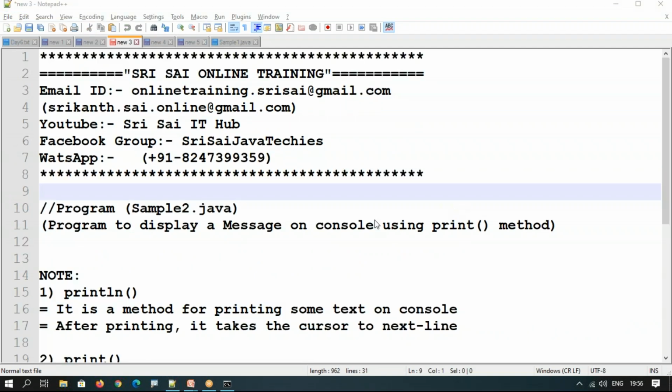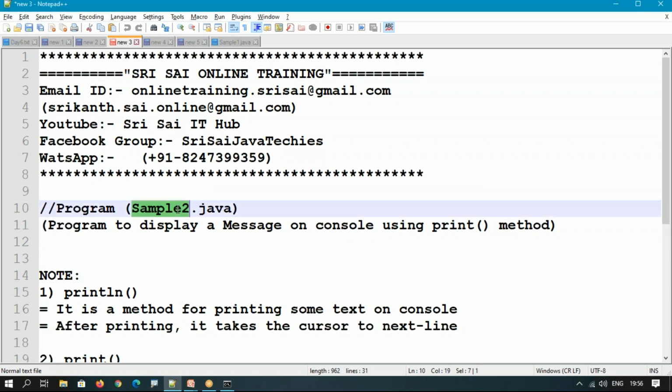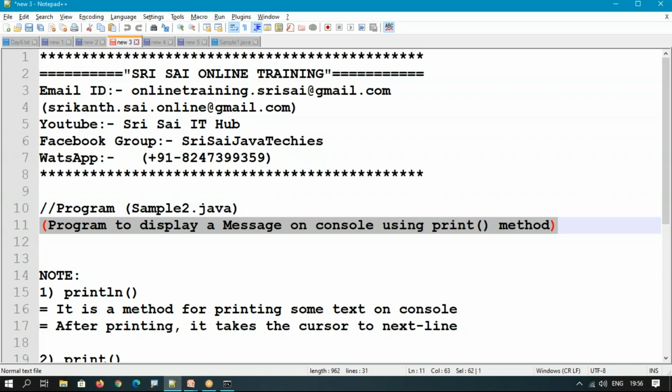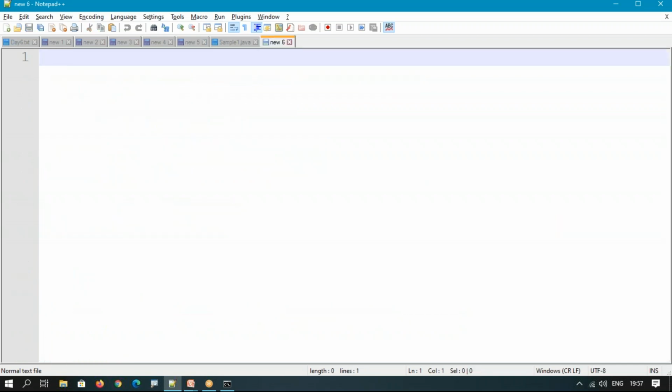Right. Now we'll see one more basic program in Java language, sample2.java. Okay, and here we are going to display a message on the console output screen using the print method. In the previous case, we have used System.out.println. After printing, it will go to the next line. Now here we'll use the print method. Okay, right. So take a new page, Control N.